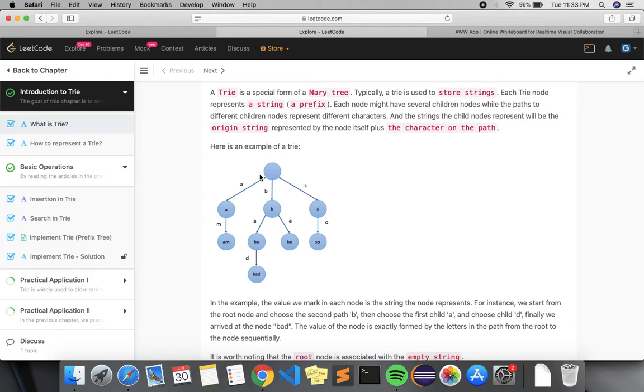Every alphabet is between A to Z, so there is a total of 26 alphabets. This is a very efficient data structure for storing a dictionary. Like in this example, bad and b, we can store both in the same node. We can use the b in bad and also the b on its own. So this is the magic of the Trie data structure.